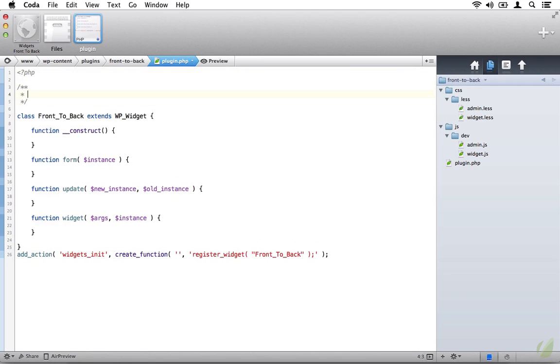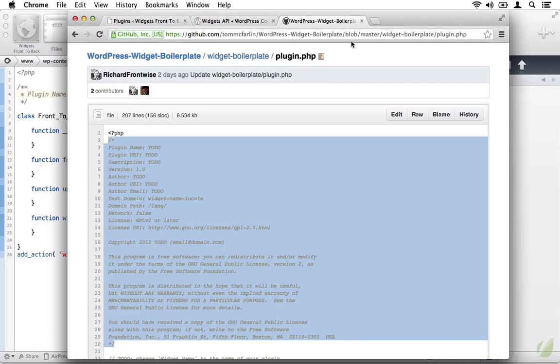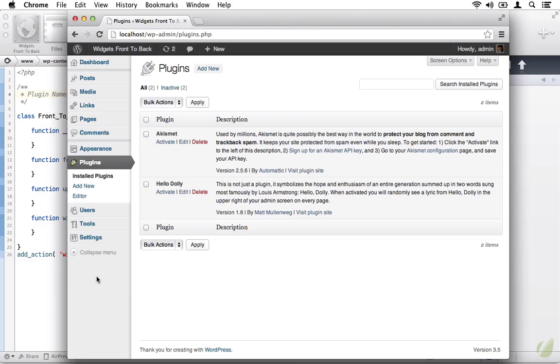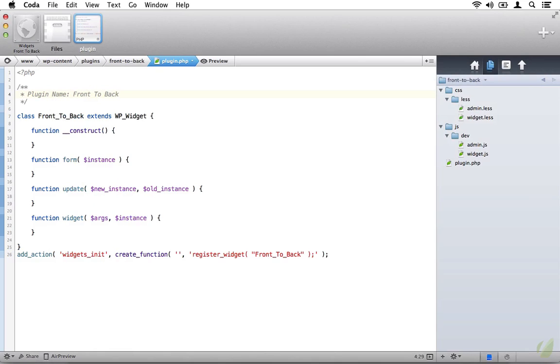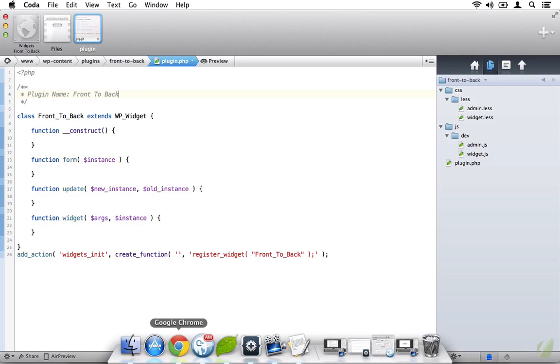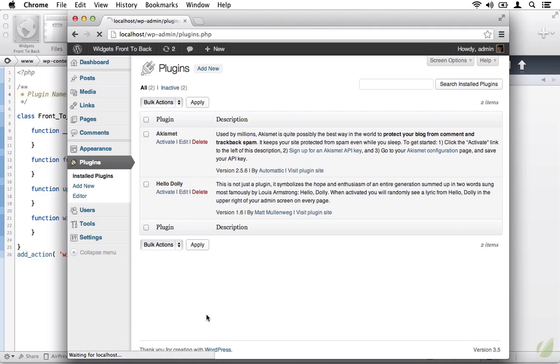First, we'll provide a plugin name. Since this is WordPress widgets front to back, and we've given the class name front to back, we'll go ahead and be consistent with our directory and the class name as well. And we'll call this plugin front to back. Save your work, return to the browser, refresh the page.